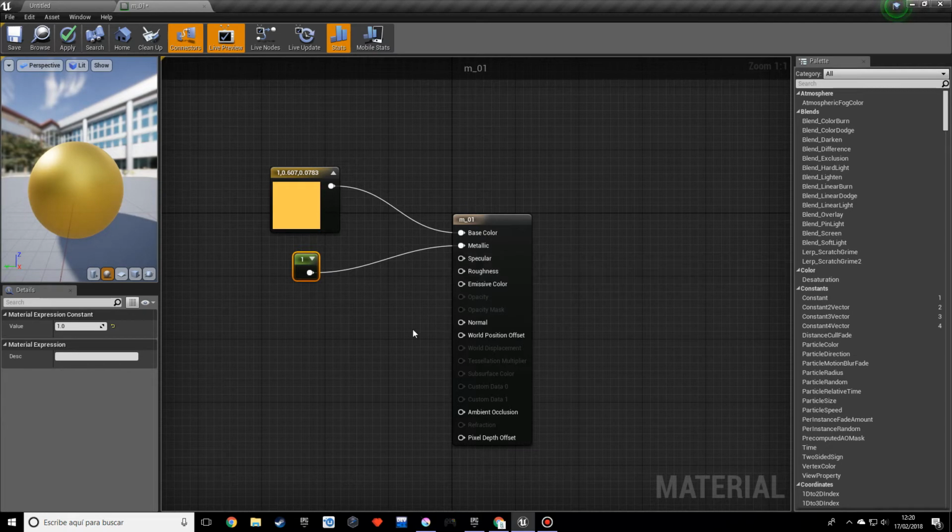So we also have specular. Normally you do not want to do anything with the specular value. It's sort of like it represents the amount of reflectivity a surface has. So normally the value for specular is already set to 0.5, and if for some reason you want to change it, you can just do a value from 0 to 1.